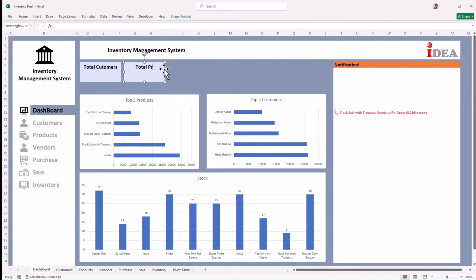Now, change the text to Total Products. Next, hold the Control key, click and drag to duplicate the text box again. Repeat this process until all required text boxes are created and labeled properly. I'll speed up this part to save some time.